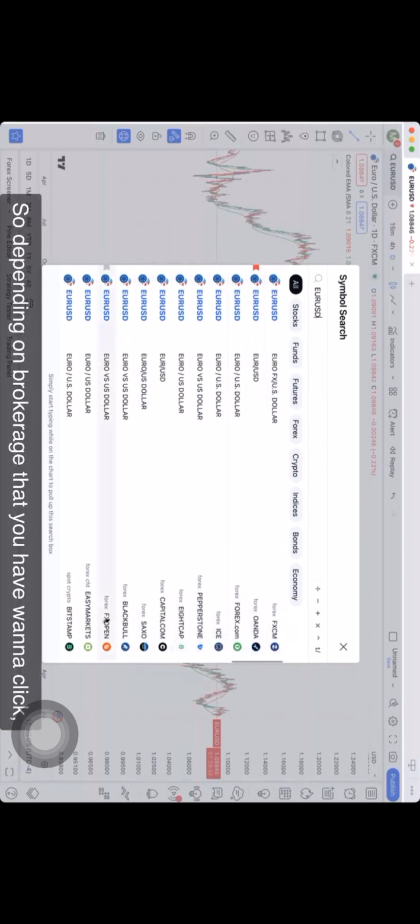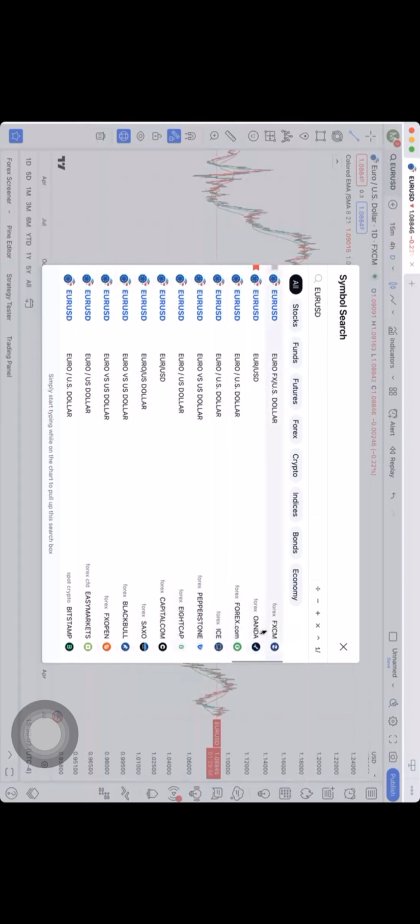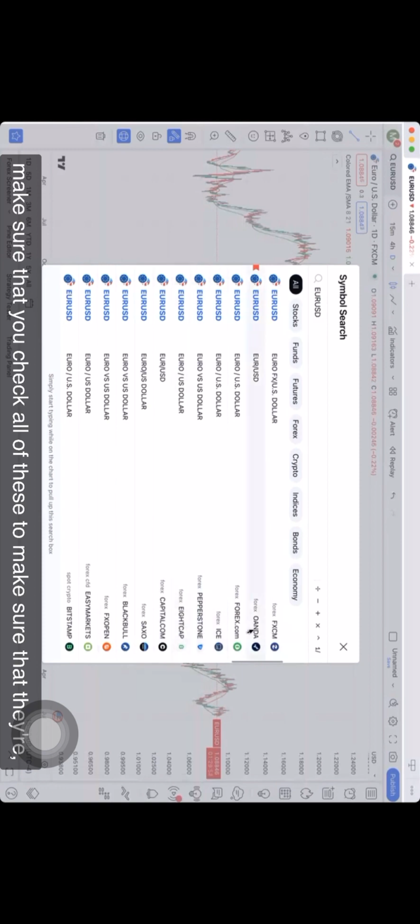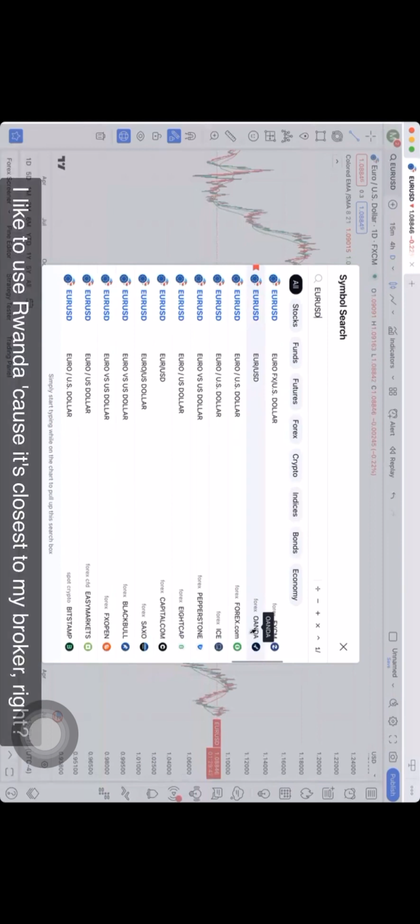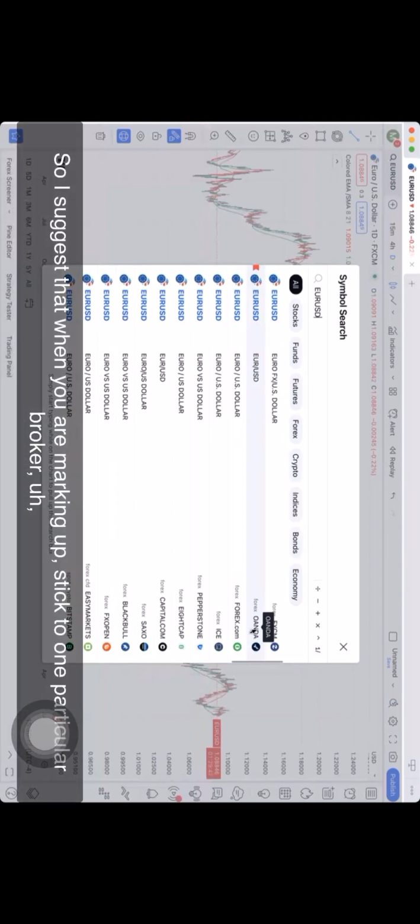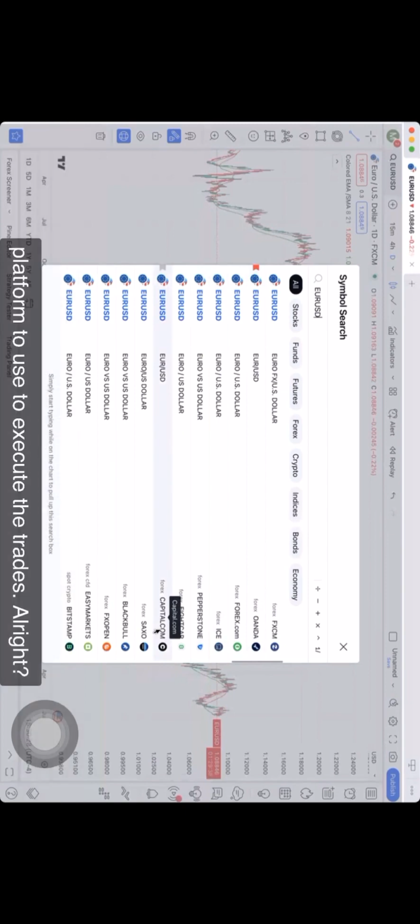So depending on the broker that you have, make sure that you check all of these to make sure that they have similar numbers to yours. For me, for example, I like to use OANDA because it's closest to my broker. So I suggest that when you're marking up, stick to one particular broker on here that matches up with your broker on your MetaTrader 4 or whatever platform they use to execute the trades.